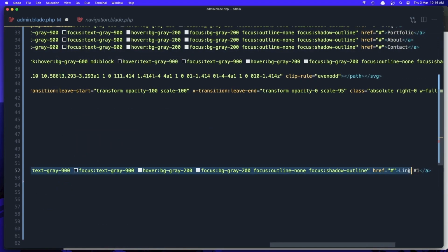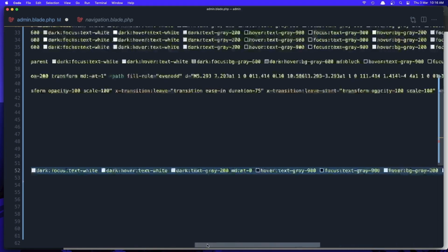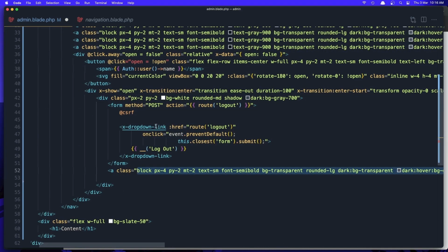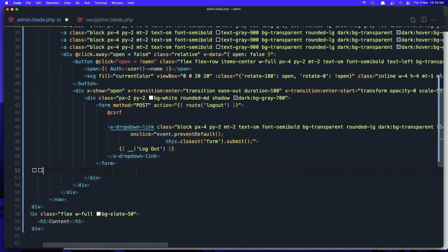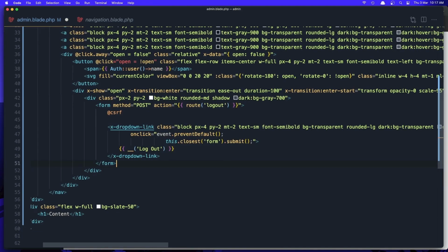Select all the classes and add it here. So add class, paste that in, remove this one, and hit save. Come here and refresh. And yeah, here we have the admin and log out.